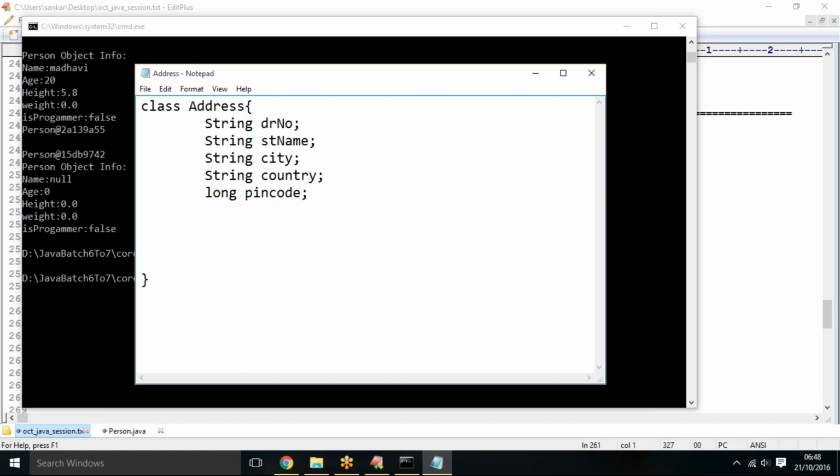So I want to return the address string. So here I want to write the return type as a string, and the method name is getAddress. I'm writing a method, so you need to return a string object. Return is a keyword used to return something. So return.